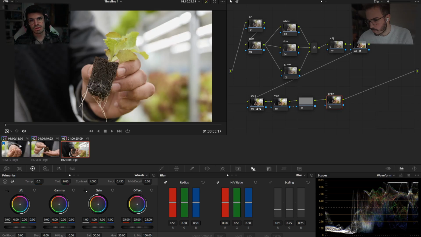Do you have a mouse or you're just working with a touchpad? I don't remember. Both. Okay, so to apply the grade on different clips, you just select the clips that are not graded. You go on the clip that is graded and you click with the center wheel of the mouse on the clip that's graded. And this copy pastes the node tree and the grade on the others.